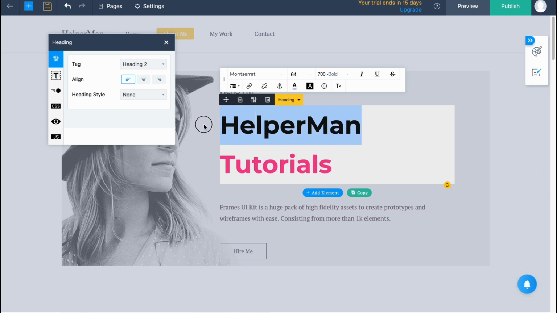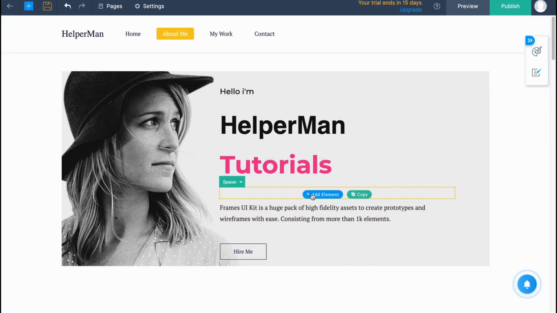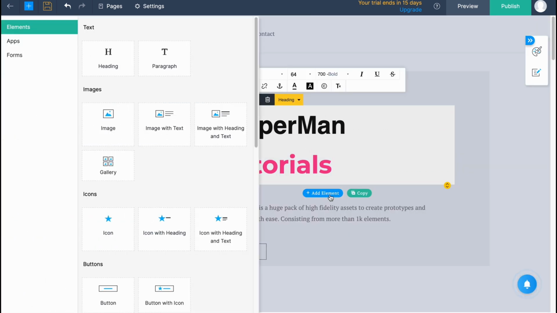Everything is pretty easy. We can change the font if we need, we can change the style, make it italic, underlined and so on. So basically it's pretty easy. We can also click here and add some element, we can add a heading, a paragraph, a lot of stuff.